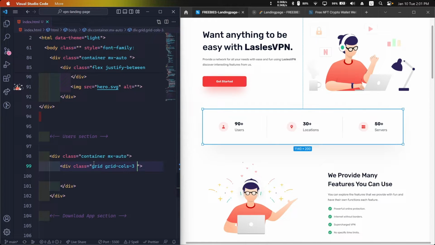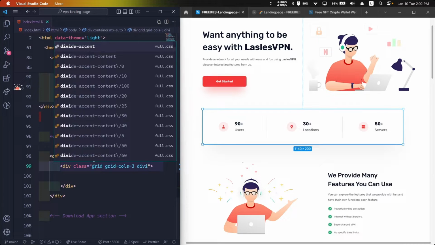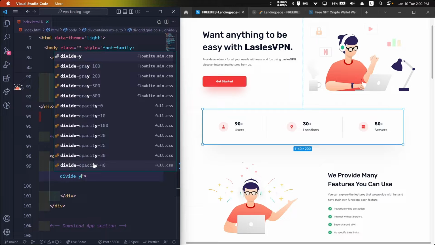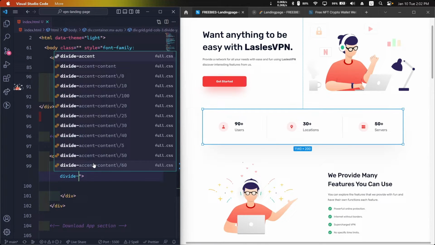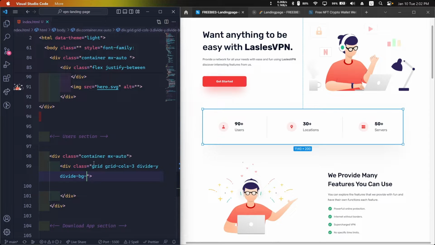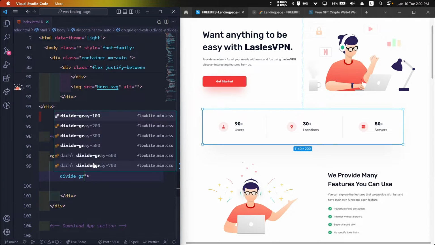And for this 3 grid, I will use divide y wise. I think divide y. Divide color should be divide b. Divide b, it is not divide gray 300.